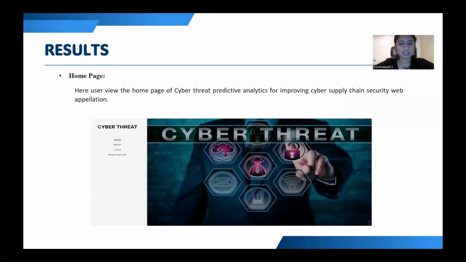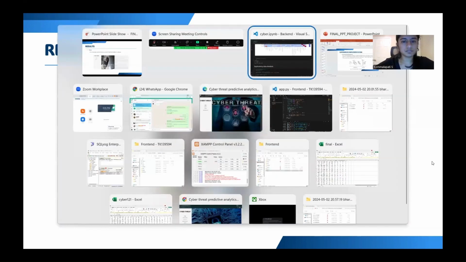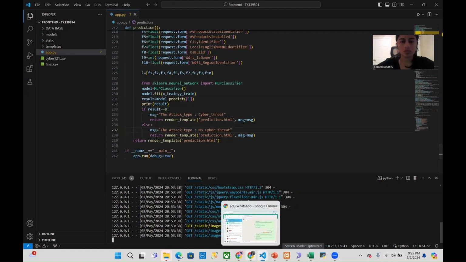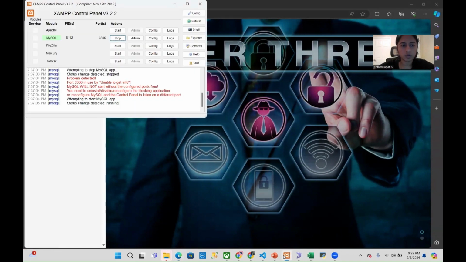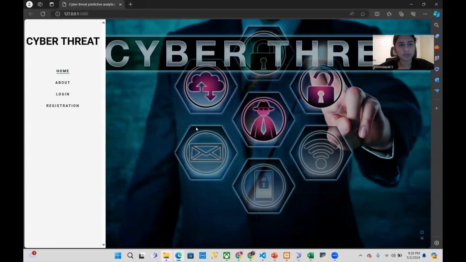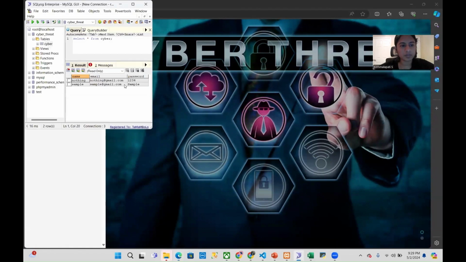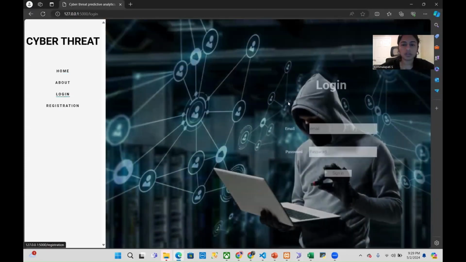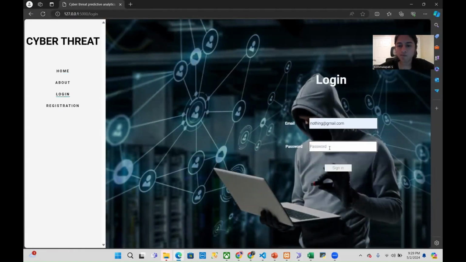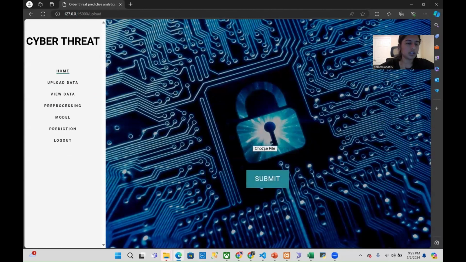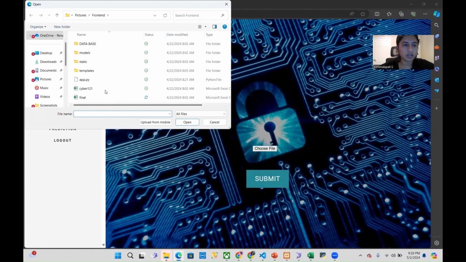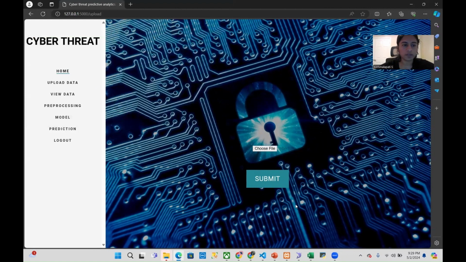We will show the results after execution of the project. This shows a home page, login page, and registration. Once a user has registered in this website, his details will be stored in a table in our database. Next, let's log in. Once the user logs in, he can see options like upload data, view data, pre-processing, model, etc. Let's upload and view our data first.